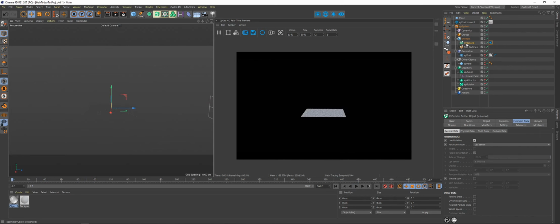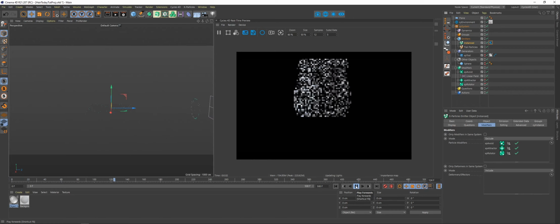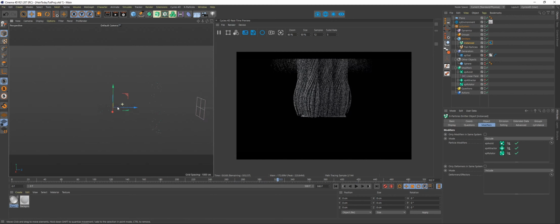Totally forgot something. On instanced, we need to make sure we go to the modifiers and add in all of these so that it's excluding them, so we're not getting any motion on that. So let's try that again. Okay, that's really what we were looking for. We're going to let this play out till a little after 300. Okay, now that's our full thing.